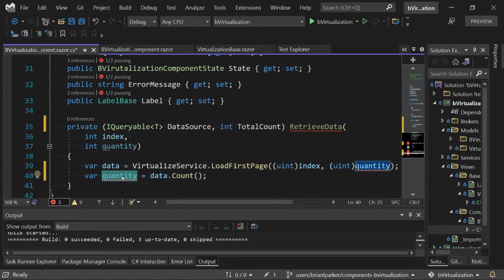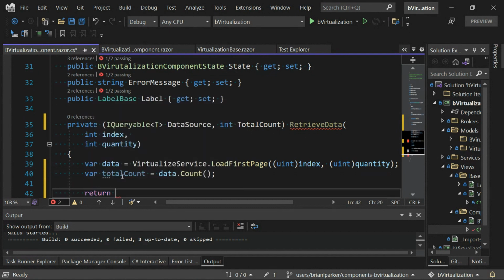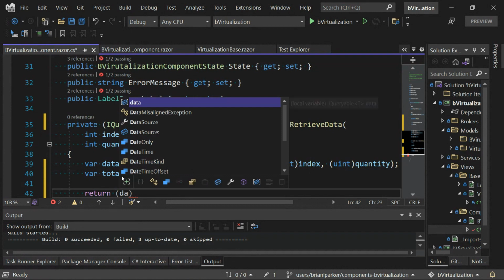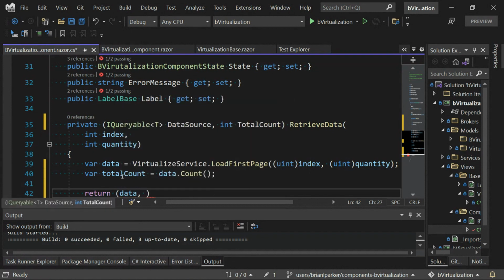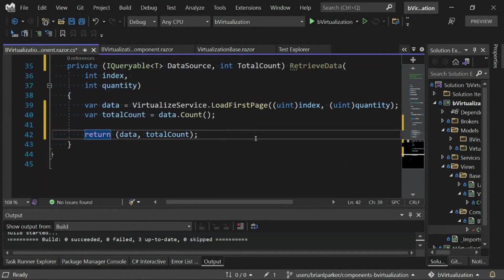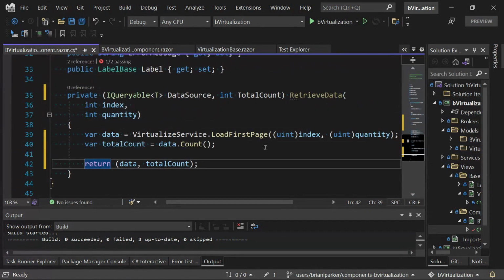So total count. But doesn't that mean that we still have to expose parameters for index and quantity? I'm sorry, shutting up now. I'll let you do your thing. So that should work. Okay, that means I need to modify my test a little bit.